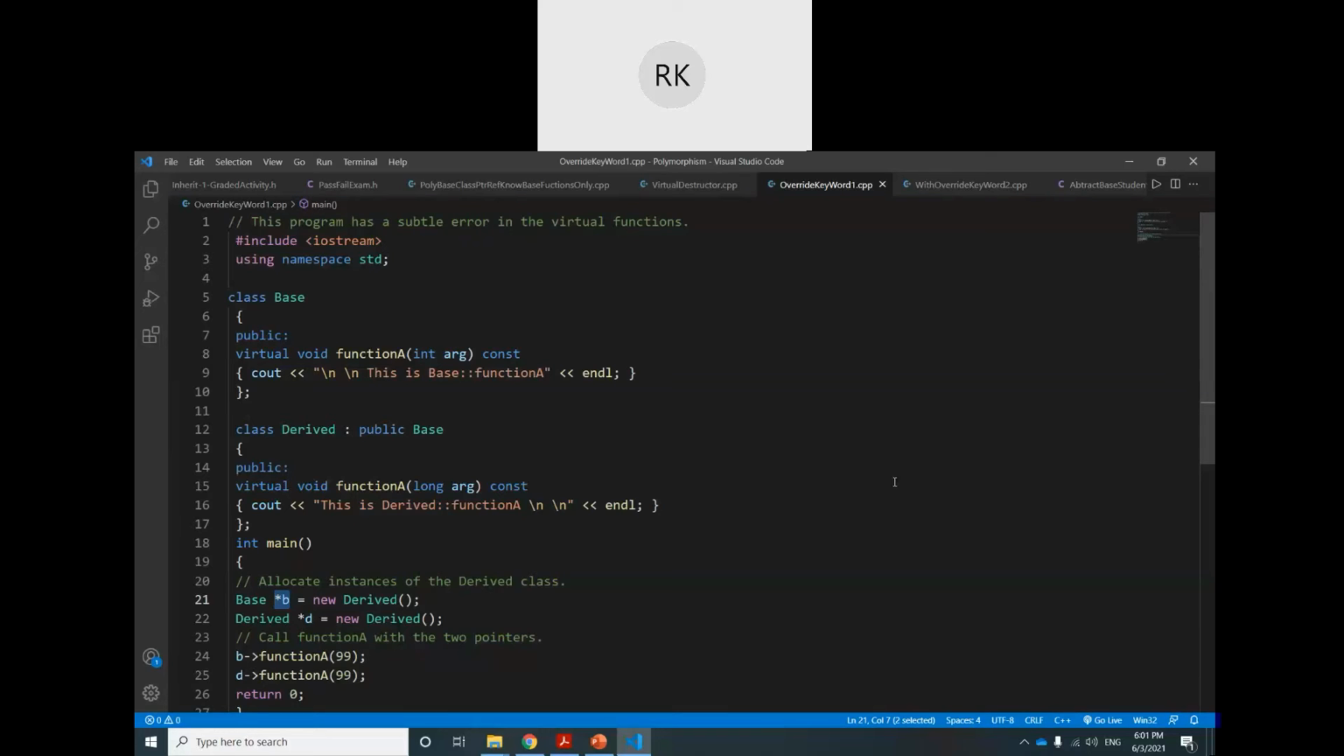Okay, if you don't have an idea, I will show you. The problem is actually this: you see the arguments are different. This is an integer argument, this is a long argument, so the arguments are different. A function having the same name but different arguments is called overloading. It is not overriding. Overloading is a different thing and overriding is a different thing. So overloading will not change the situation to dynamic binding.